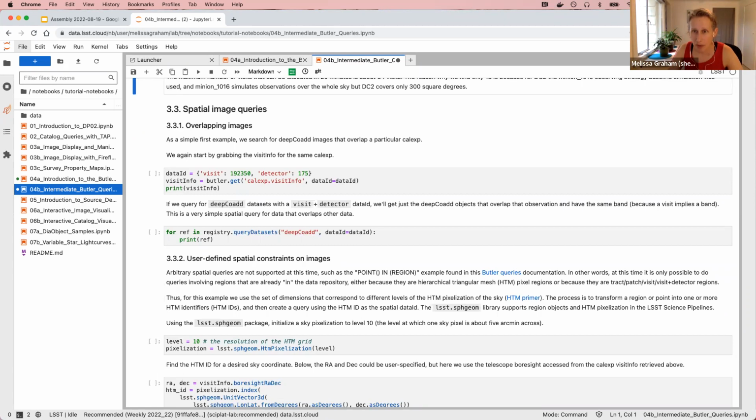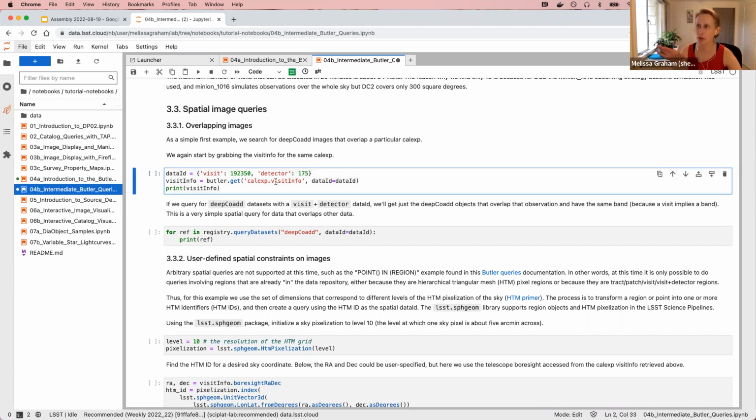So in the last couple of minutes, let's cover section 3.3, which is doing spatial image queries. The first little example here in 3.3.1 is how to get deepCoadd images if you already know the location that you want to query at, because you already have a calexp, and now you want the deepCoad that overlaps with that calexp. So in this case, it's overlapping images where you already know where one image is.